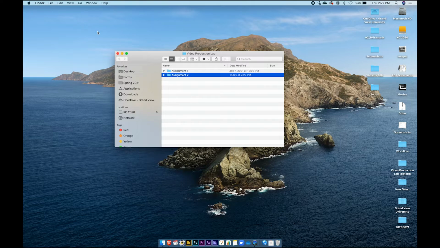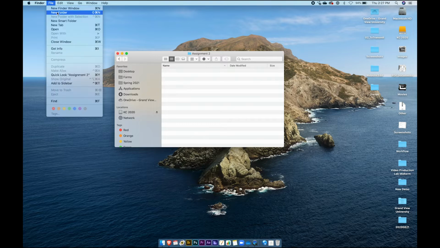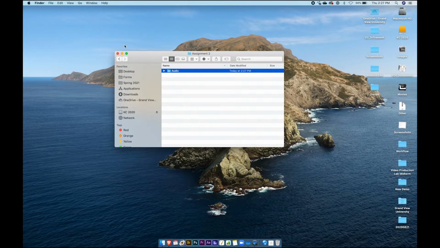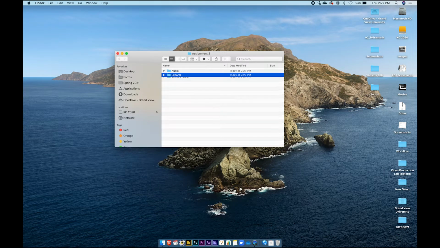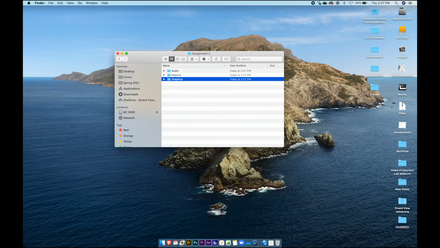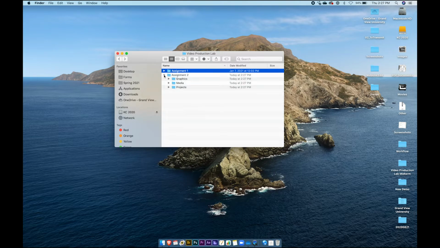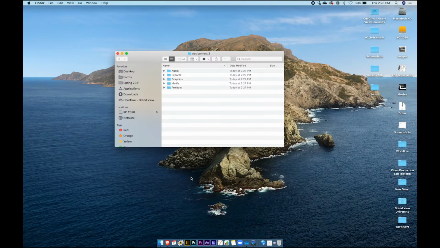Then inside of this assignment 2 folder, you're going to make another 5-folder setup. So I'm going to go to File, New Folder, and I'm going to make a folder for audio, a folder for exports, a folder for graphics, a folder for media, and a folder for projects. So just to reiterate, both of the assignments we've done, each of them has their own 5-folder setup inside of it.